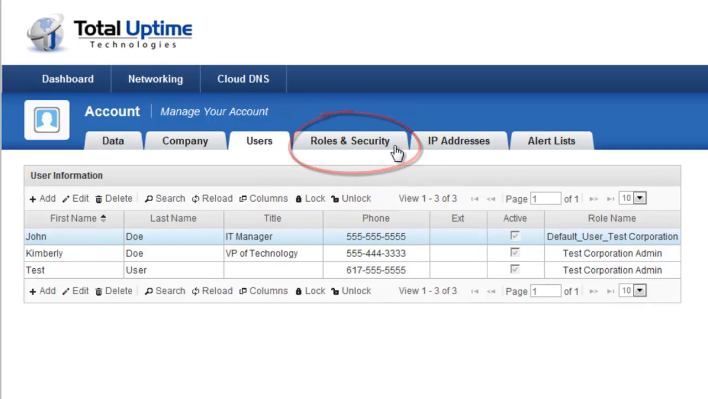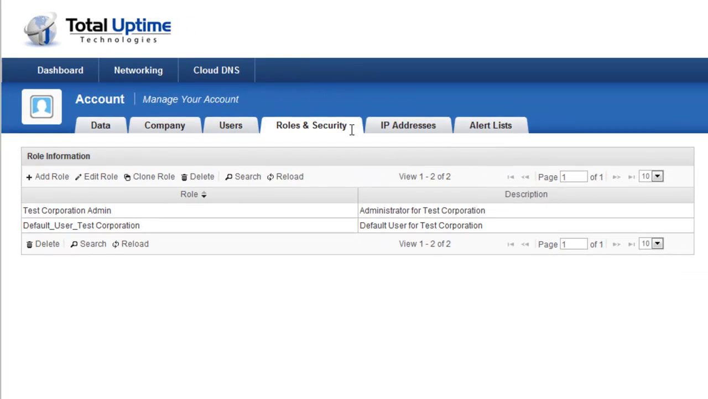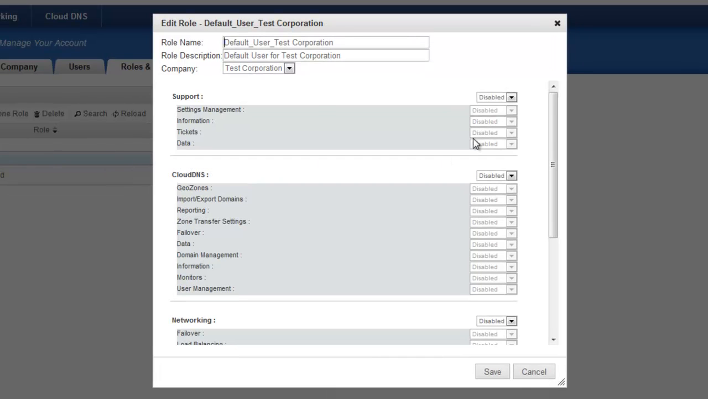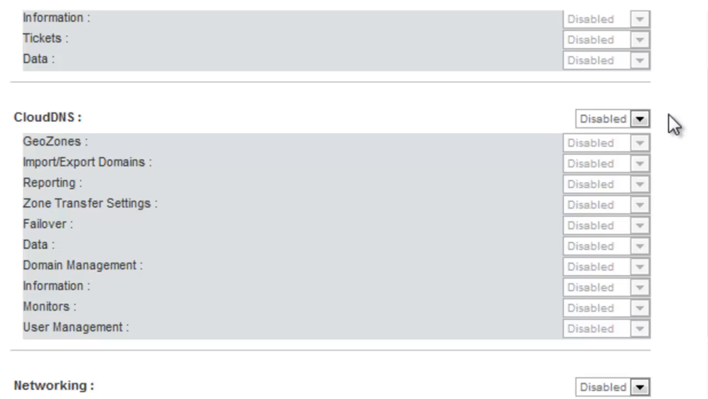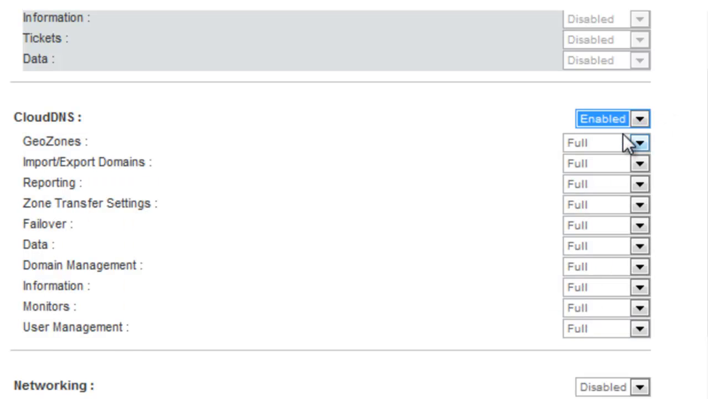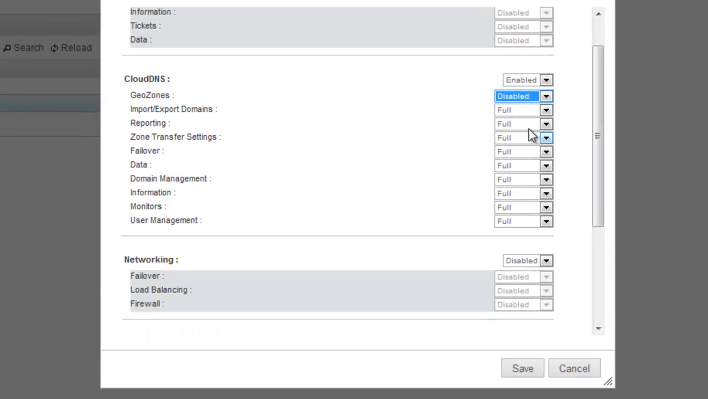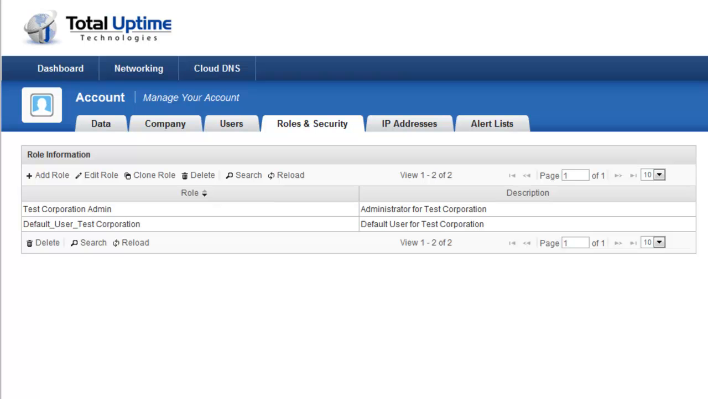In the Roles and Security tab, I can create roles for my company, and two roles are created by default, an admin role and a default user role. You'll see if I open the default user role that it has access to nothing out of the gate. But here I can go ahead and choose a different area that I might have access to. So I'll enable it for Cloud DNS, but I'll take away those permissions for the geo zones. Click Save. And now I could go ahead and assign that role to any one of the users in my company.